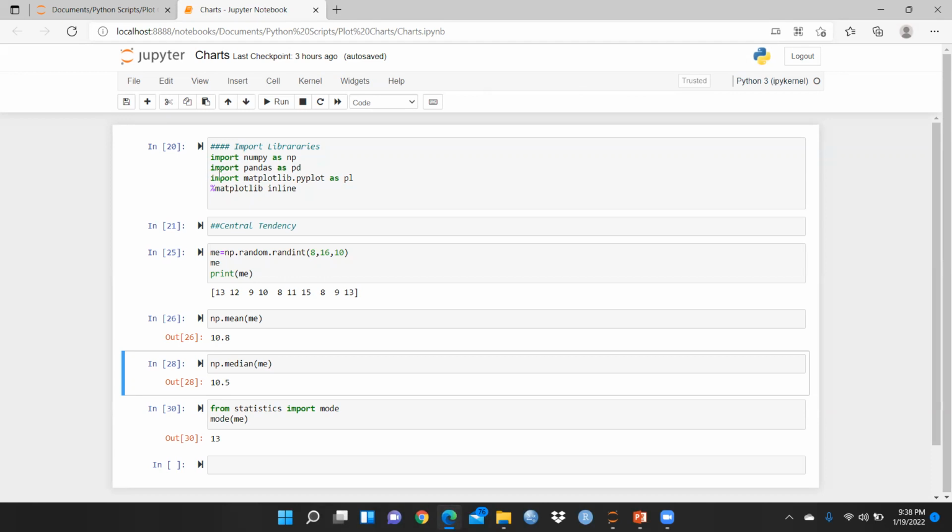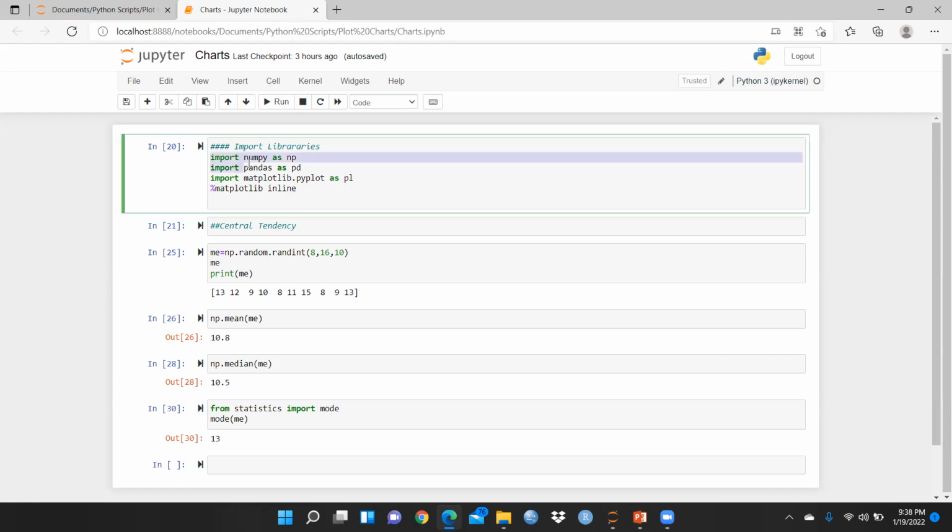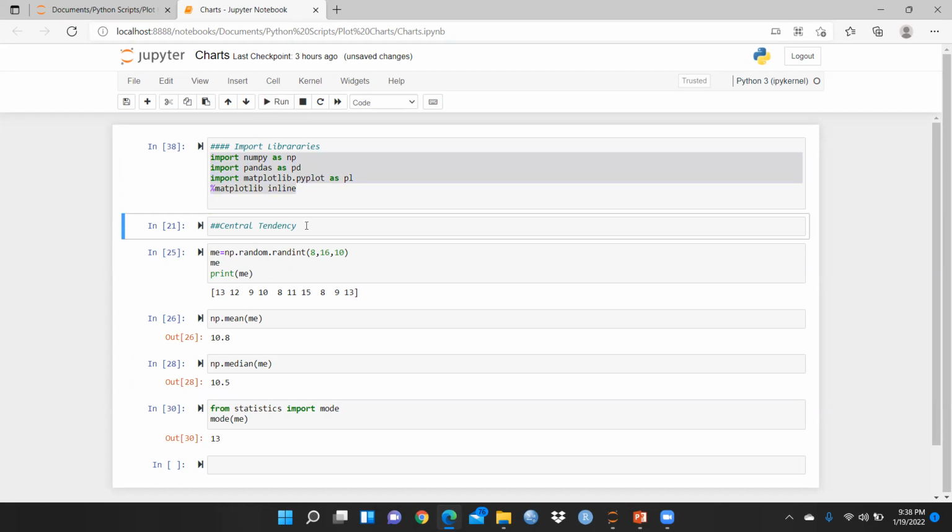Then we are going to use import pandas as pd and import matplotlib.pyplot as plt, and %matplotlib inline. So first of all, we are going to run all of these. Then after that, I'm going to show you how you have to perform central tendency.